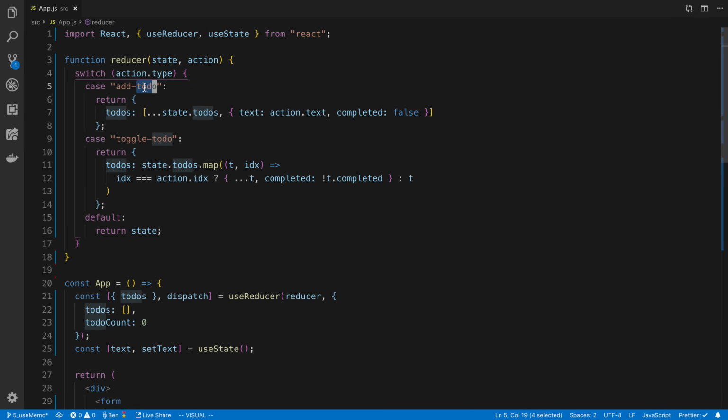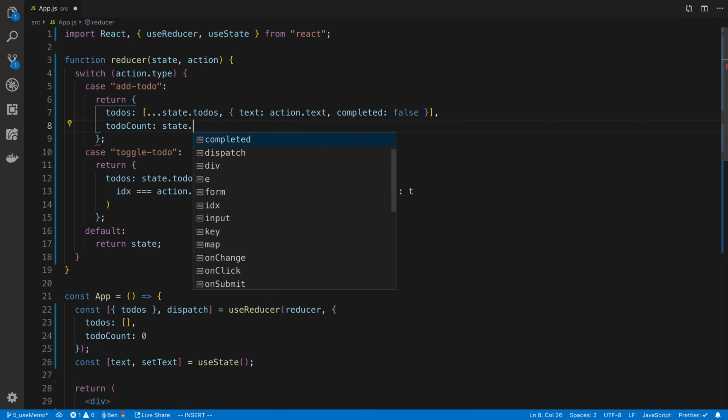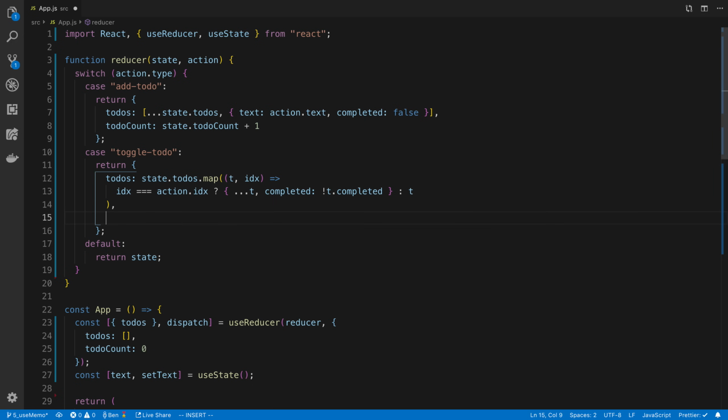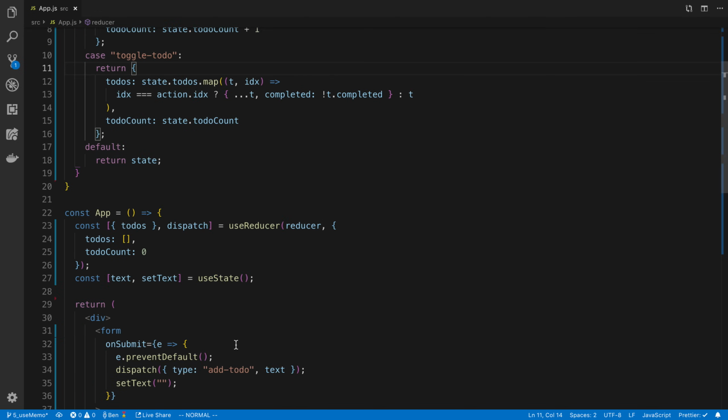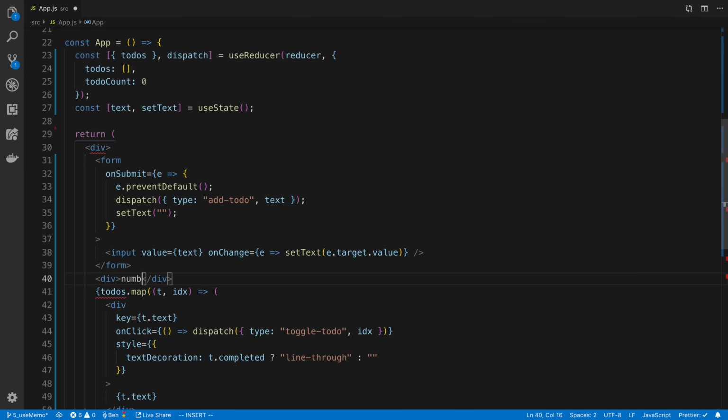So whenever we add a to-do, we not only want to add something to the to-do list, we also want to increment the to-do count. So now I say state.todoCount plus 1. And we should also keep todoCount equal to state.todoCount whenever we toggle the to-do here. So now let's actually verify if this works, and then I'll talk more about that. So number of to-dos, and now we can display that. We can destructure it from up here, todoCount.